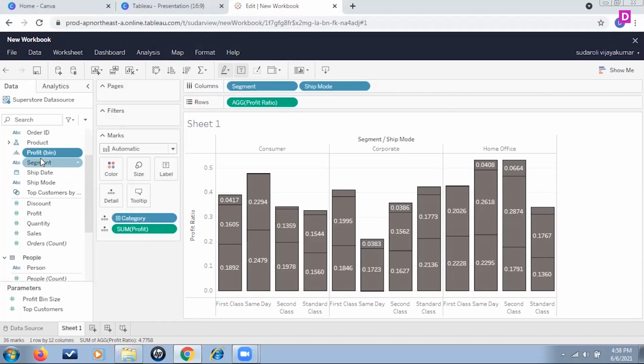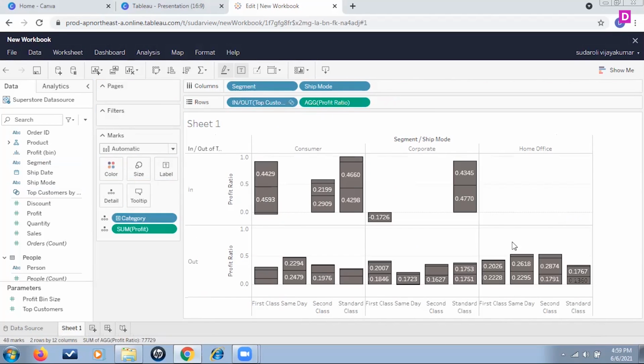So say for example, I'll add one more column. This will increase the level of detailing. So you could see here, right? That's the meaning of detail.